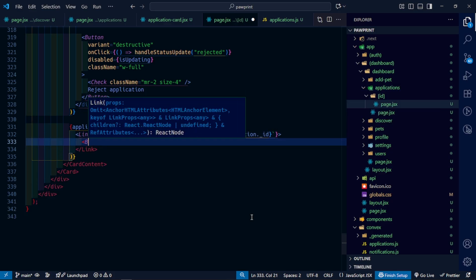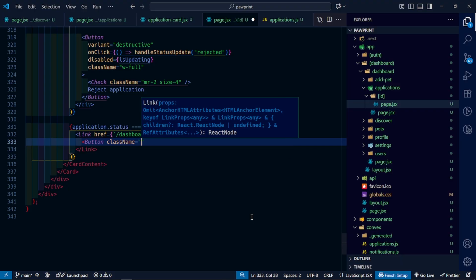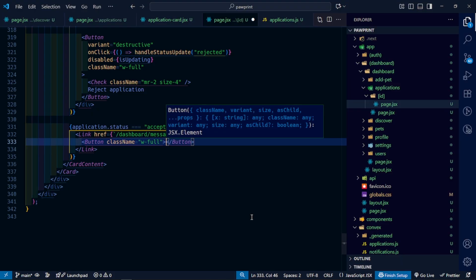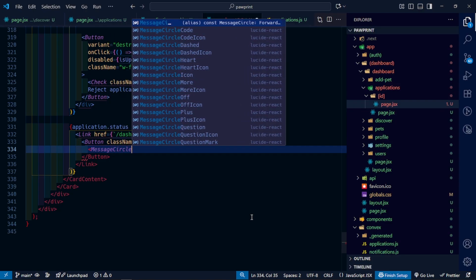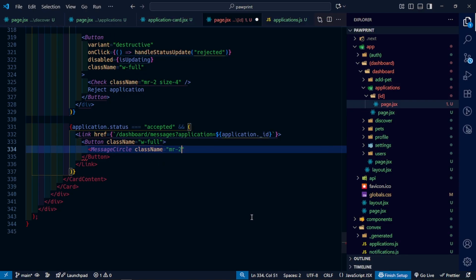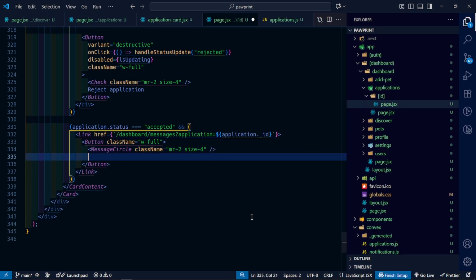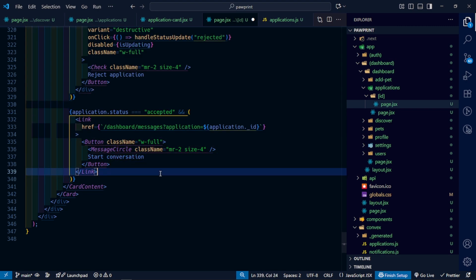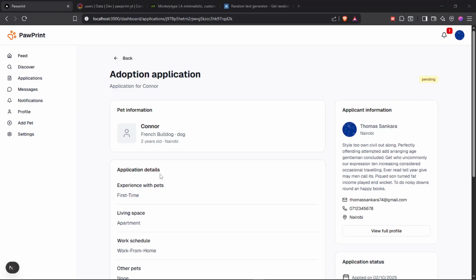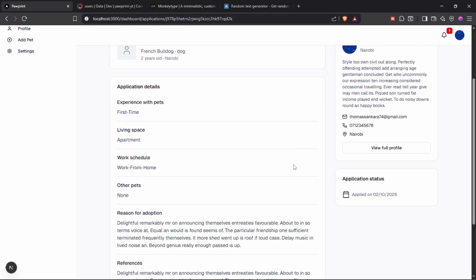And then inside the link we're going to have a button with a className of w-full. Close it out. Inside the button we're going to show the MessageCircle icon with the className of mr-2 and size-4, and then close it out. And then the text is going to say start conversation. So once they accept it, then you're going to see this button that says start conversation. Save it, and there we go.